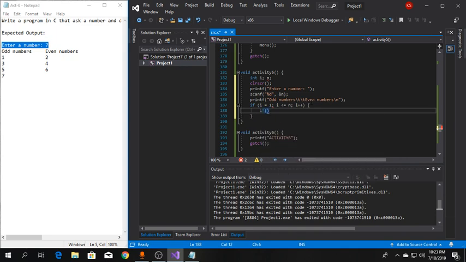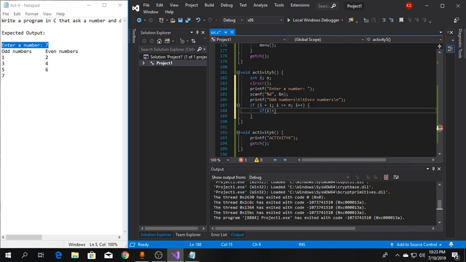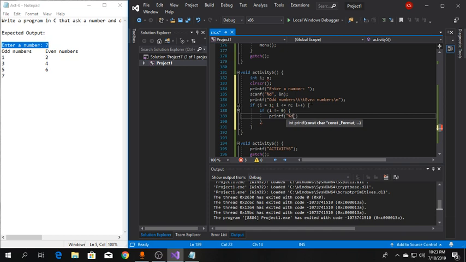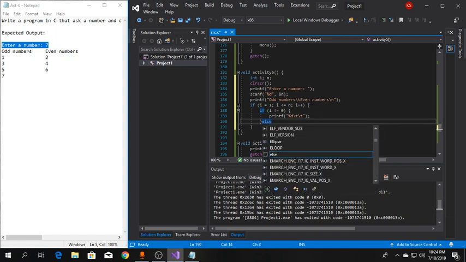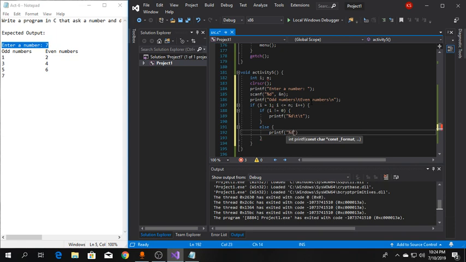Then after that, if i is not equal to zero, then execute printf and tab. Okay, tab. Else. Printf percent d. Ah, I haven't declared yet percent d and n.